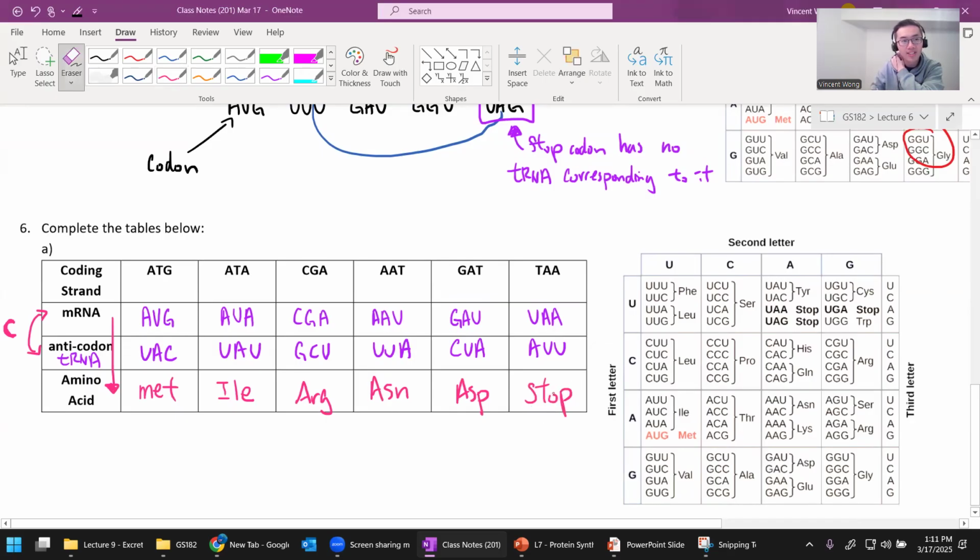Please write the word stop if it's a stop codon. Don't leave it blank. If you leave it blank, we're not going to be able to give you a mark for a blank. You have to put the word stop in it, and that is it. Do you want me to do another example? Just say yes if you do. If not, I'm going to move on.